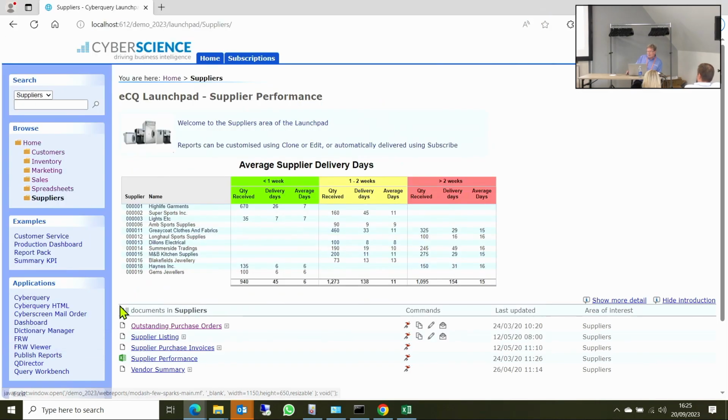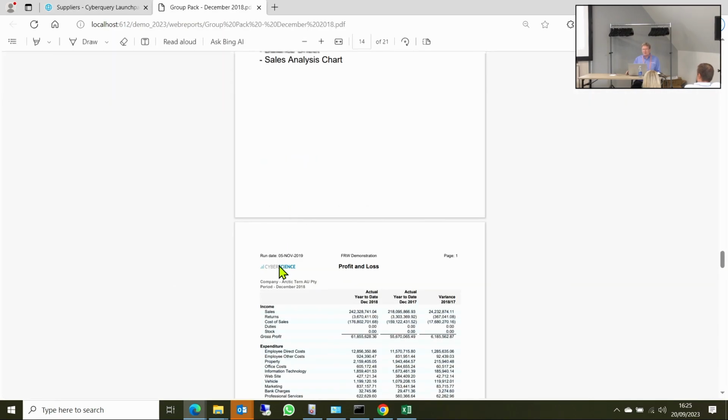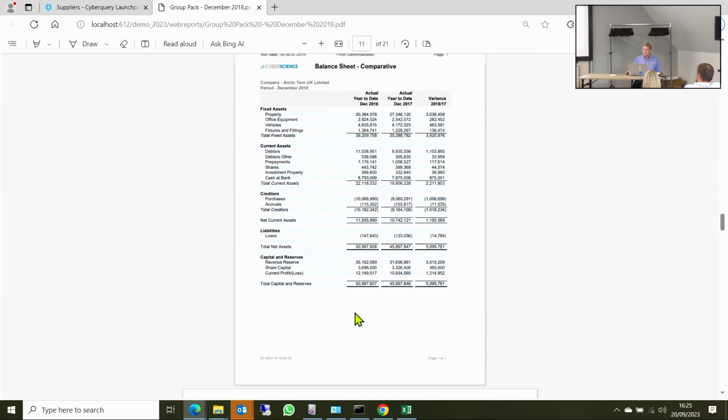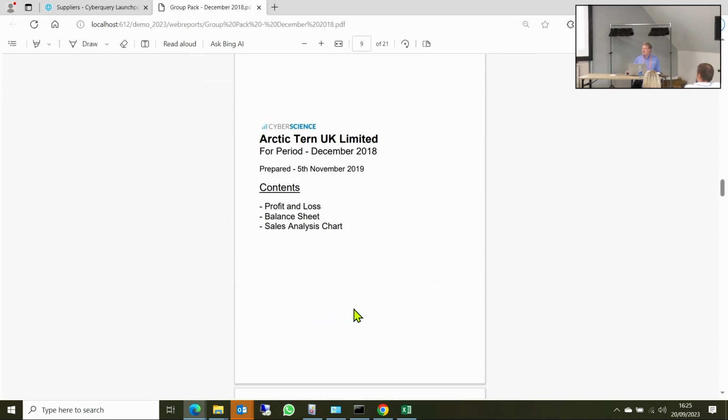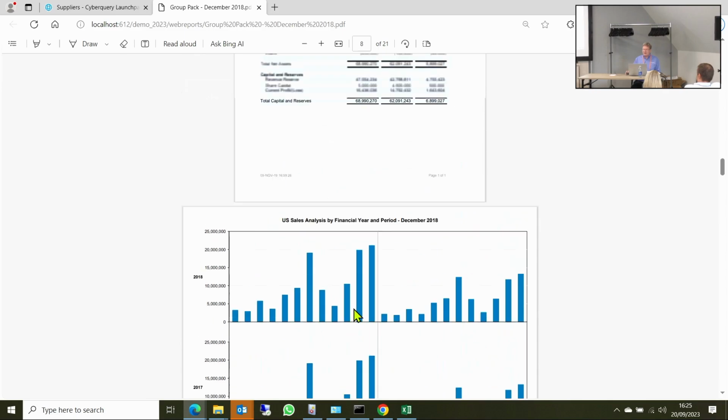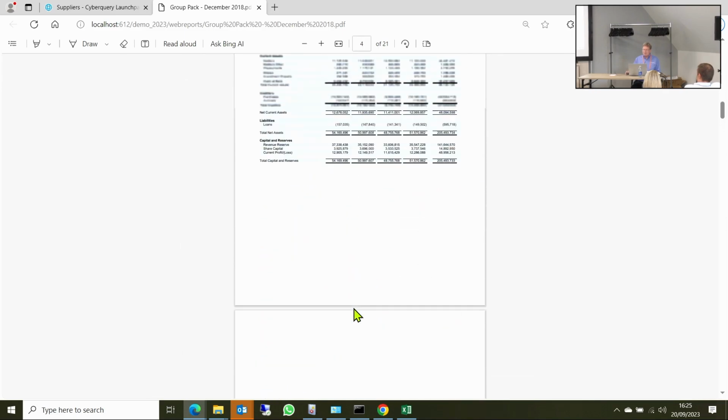A composite report like that, you can't export to Excel presently, but you can export it to PDF. We can produce report packs from Cyberquery in both Excel and PDF format. Here's an example of a PDF report pack. So you can combine multiple reports together. This might be something you want to present at a board meeting or something.